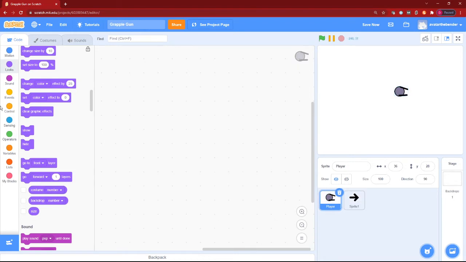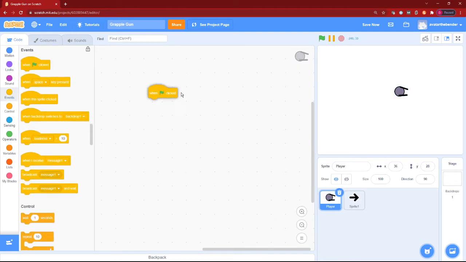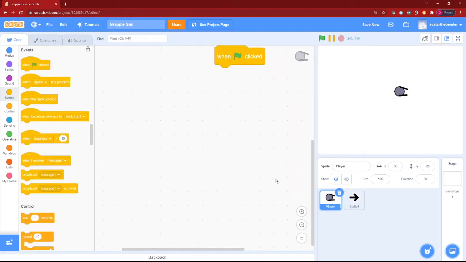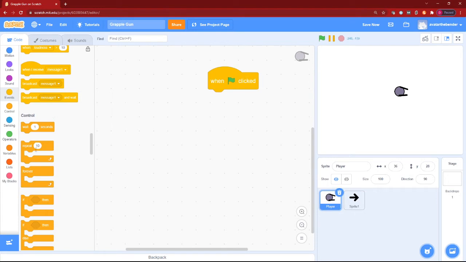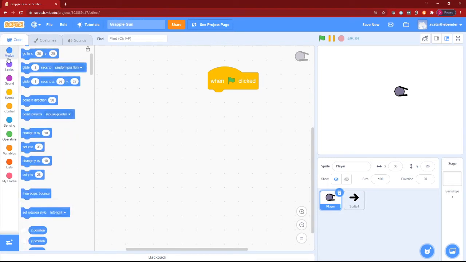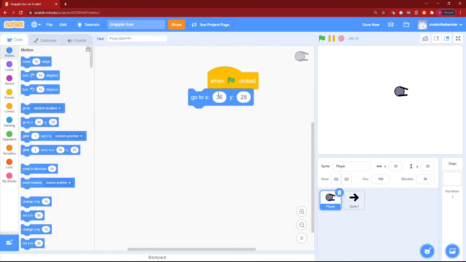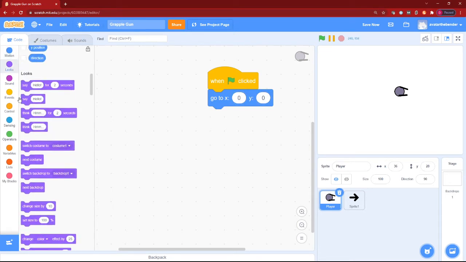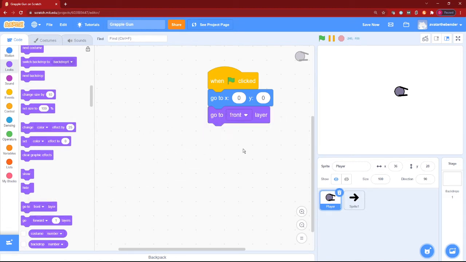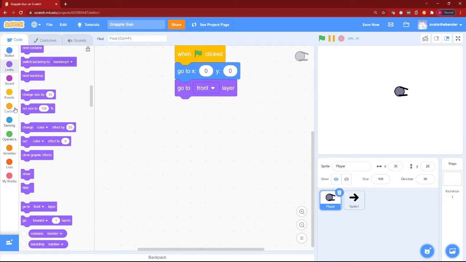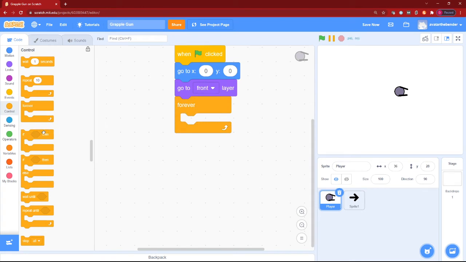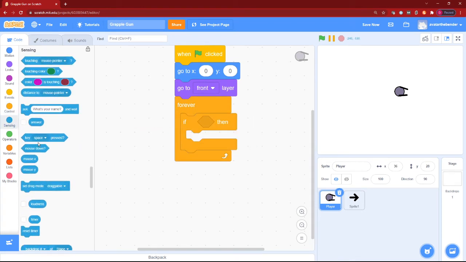Okay, good. So now let's go with our player. The scripts are going to be a little long, but just bear with me, okay? So when green flag clicked, go to front layer, go to X of 0 and Y of 0. Then I will want to add a forever loop with an if key space pressed.